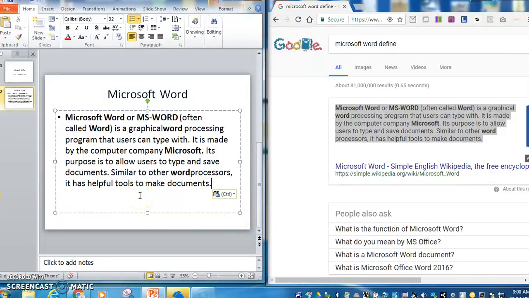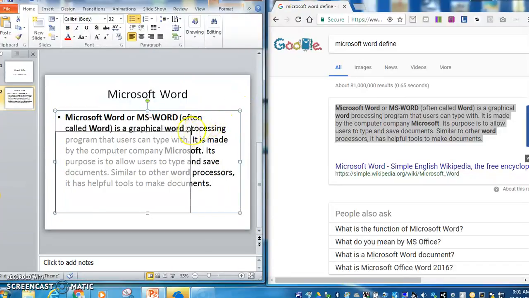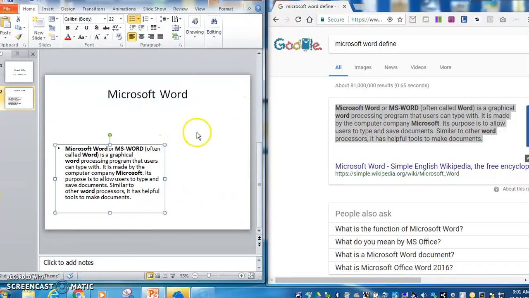The definition for Microsoft Word is that it is a graphical word processing program that users can type with. It's made by the computer company Microsoft, which we've said, and its purpose is to allow users to type and save documents. Similar to other word processors, it has helpful tools to make documents. So if we want to type a report or we just want to make a basic document, that's what we would use MS Word for.